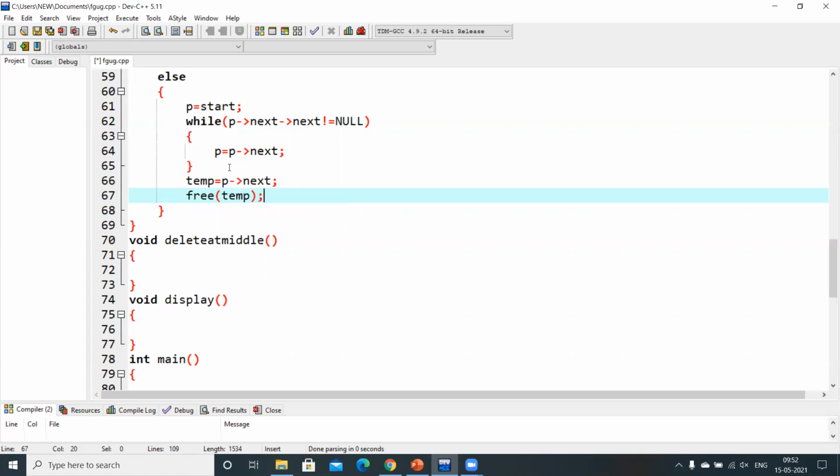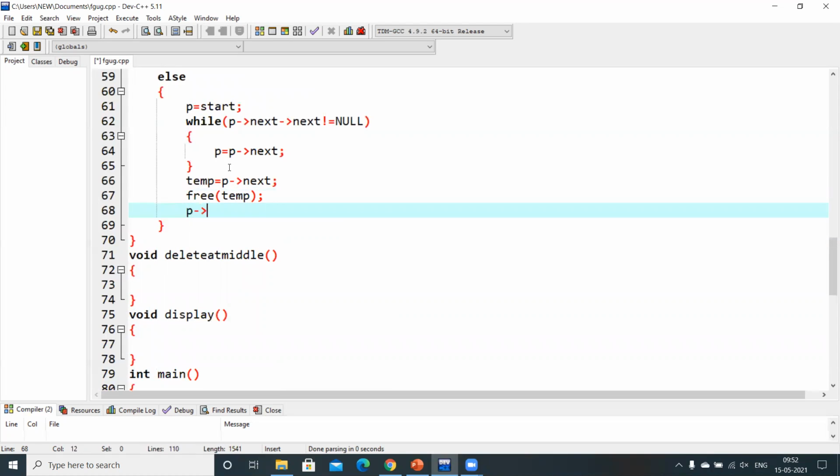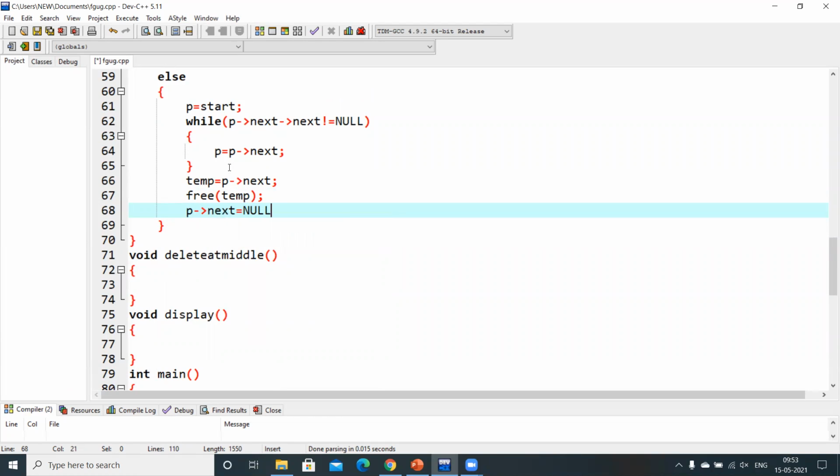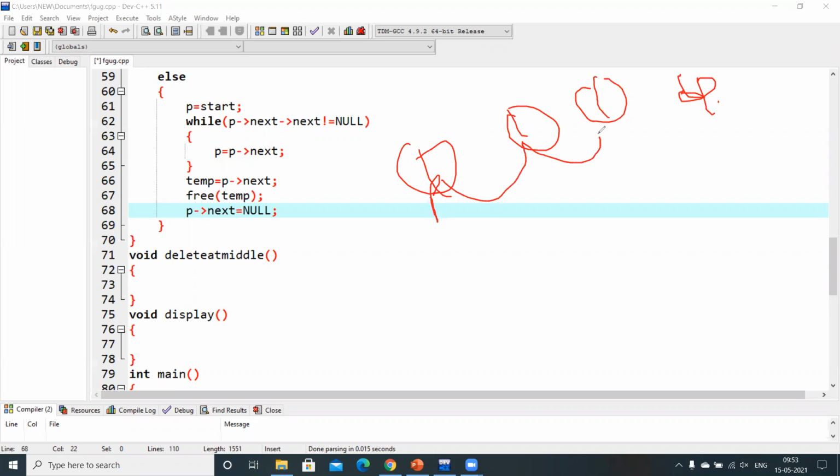Anyway, I will show you diagrammatically, guys. No need to worry. P next equal to null. What was happening, I will show to you here. See, it's a simple thing. If you have multiple nodes like this, and I want to delete this node, P will start from here. It will go like this. It will reach here. It will stop here. This is our last node. Immediately temp will point where? Temp will be P next. Means temp will be pointing here. Free of temp means this node will be deleted.